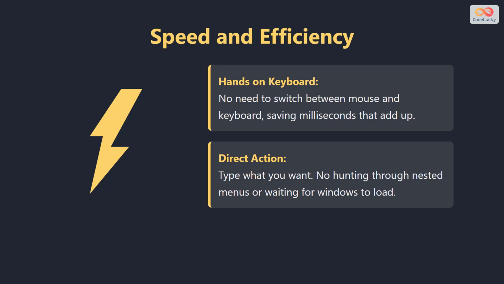The first major reason is speed. When you use a mouse, you have to physically move your hand, locate the icon, and click. This takes time. With the terminal, your hands never leave the keyboard. You can execute complex operations in a fraction of a second just by typing a few characters.